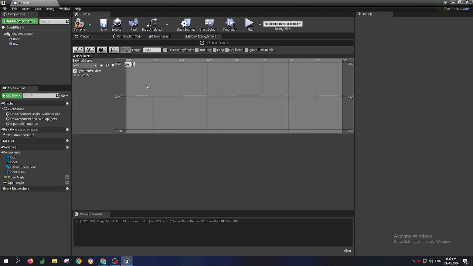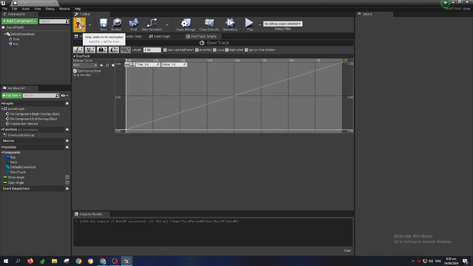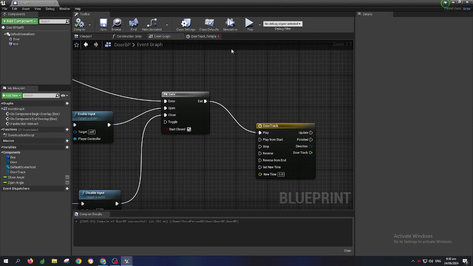And now I'm gonna add a frame. So right click, add key to curve float, the time 0 and value 0, because this is the beginning. And then right click, add another frame, and the time I think should be 2 and the value 1. Then press these buttons like that, and after this compile, and I think this should be good.